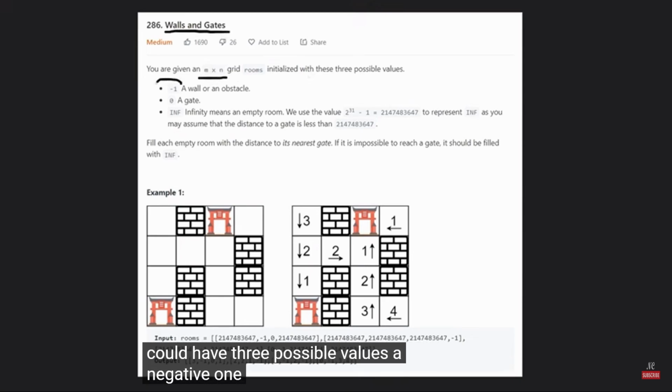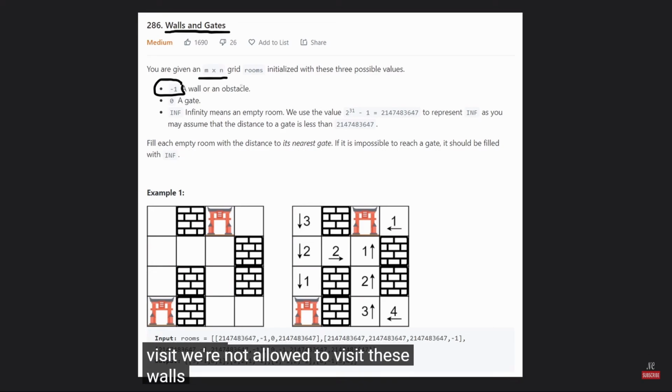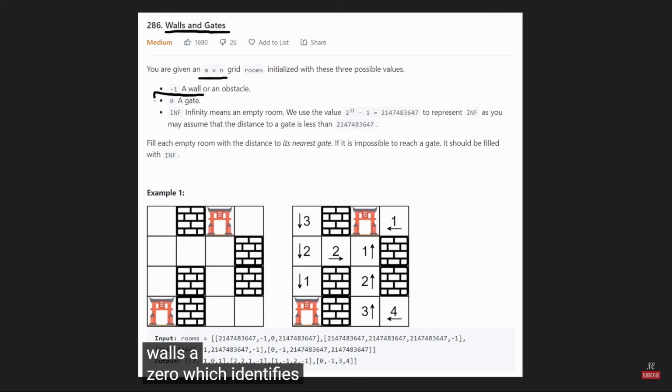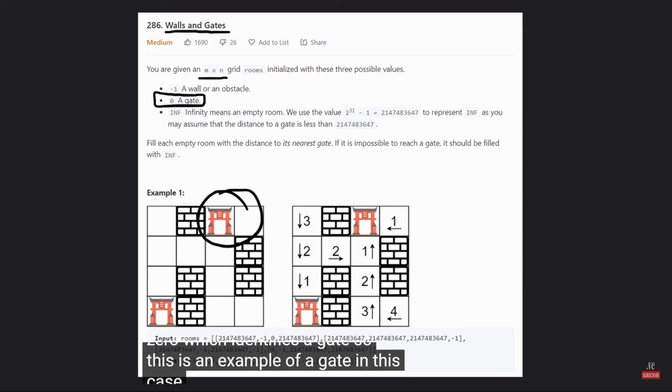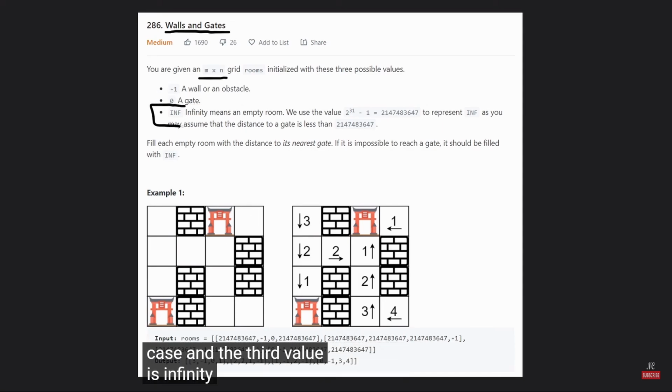A -1, which represents a wall, aka an obstacle that we're not allowed to visit. We're not allowed to visit these walls. A 0, which identifies a gate, so this is an example of a gate in this case. And the third value is infinity, which basically represents an empty room.